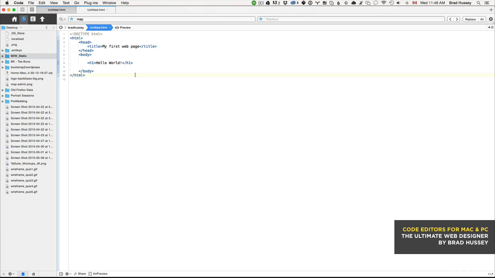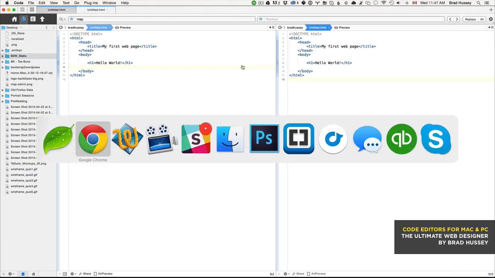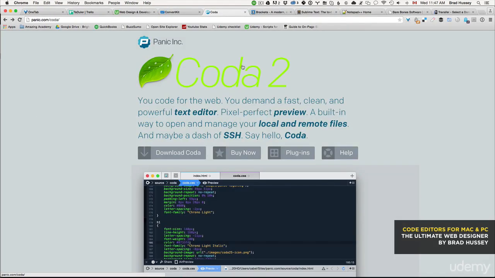You could do lots of things like connect to terminals. You can use it as an FTP client. You could do split screen if you wanted to code on one side of the screen. Here, I'll show you. You can open up a couple documents in one screen, so you could do some HTML here, some HTML here, or CSS here, and so on and so forth. It's a really great editor. I sing its praises all the time. So you could check that out at panic.com/Coda.